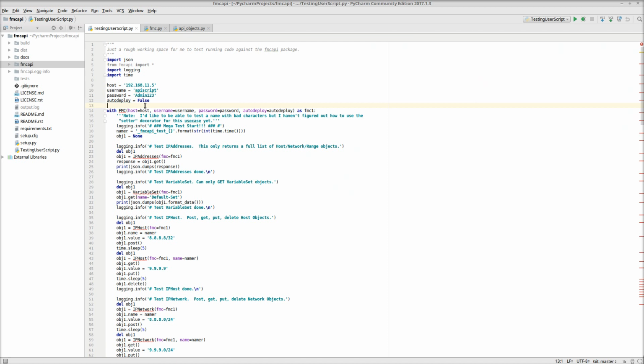Now, I will say that the only device I've ever tested this with is an FTD device, Cisco's next generation firewall, but I do know that the FMC will also manage Firepower appliances, which is Cisco's IPS. I just haven't had one to test it with.